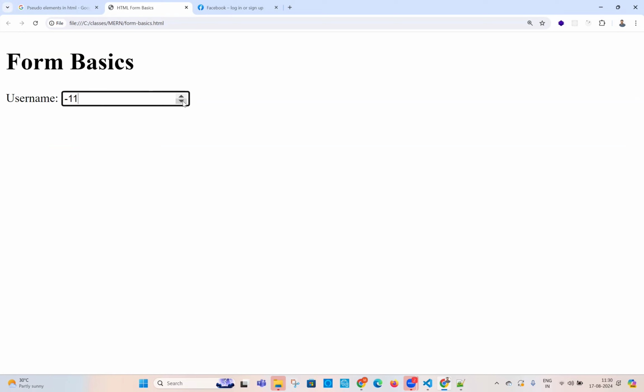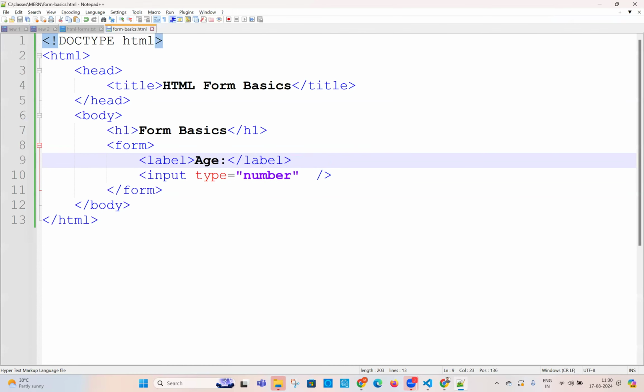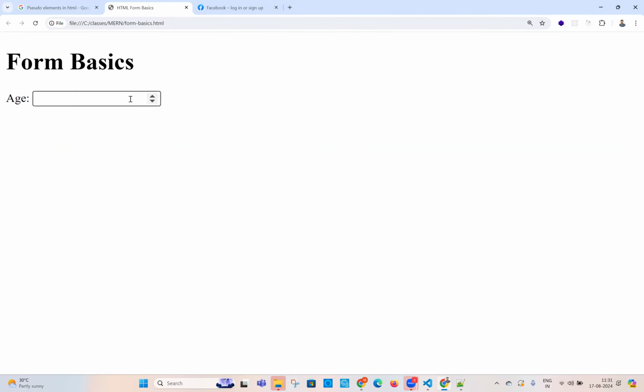For example, as a customer, I'm asking you to enter your age. How can I enter the age? If I write 25, that's fine. But some people will go for the down arrow and it will become minus 18 age. Or else some people will write 200 age or 2000 age. No, I don't want to allow it like this. So how can I restrict this, guys? Any guesses?